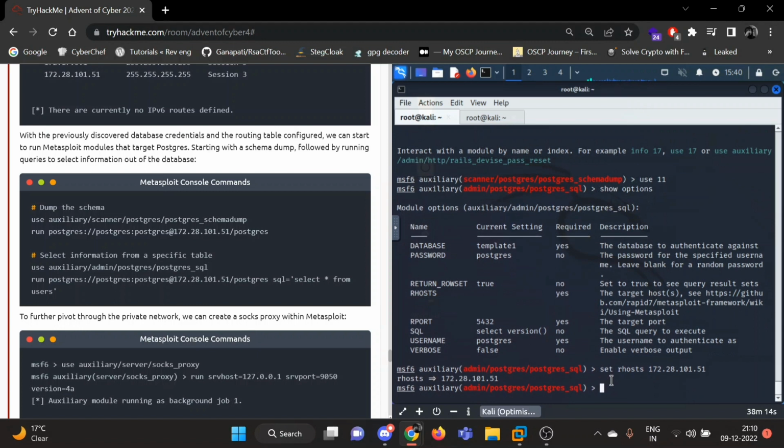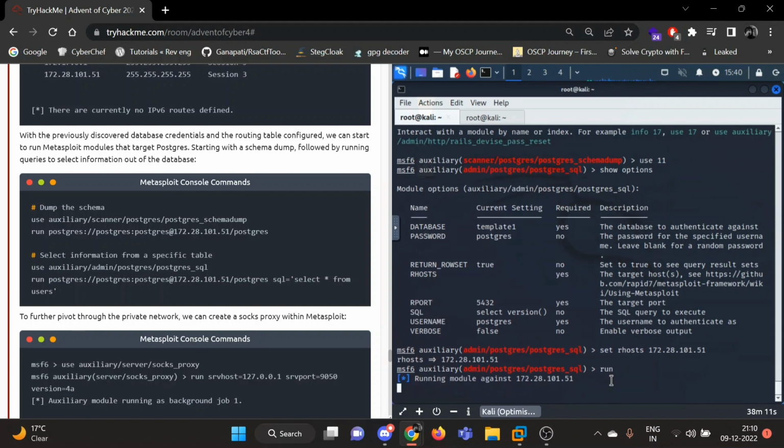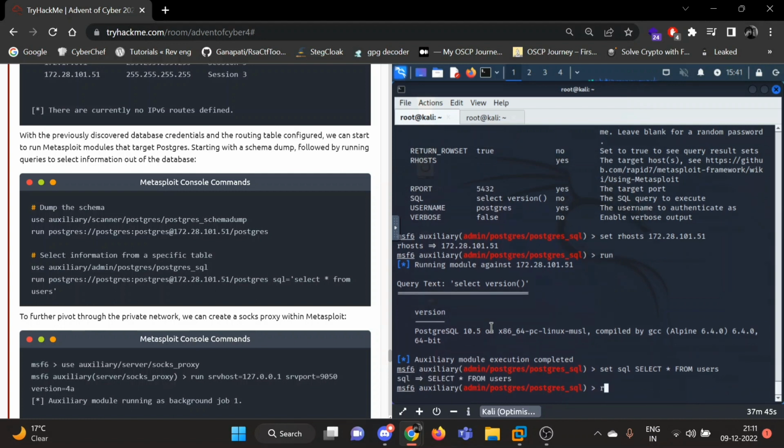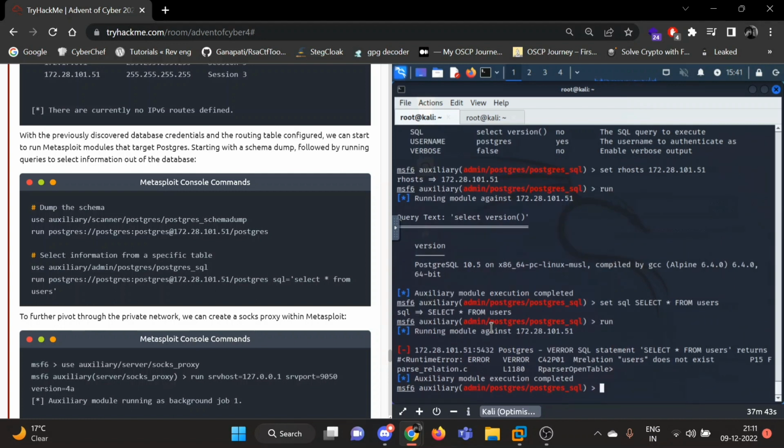Great. Okay, so let's run this. You can see it gave me the version: PostgreSQL 10.5 is running. Now we need to change the command, so we can use set SQL select * from users. I think it should work if there is no error in syntax. Okay, yeah, it has an error: users does not exist. Let's see.